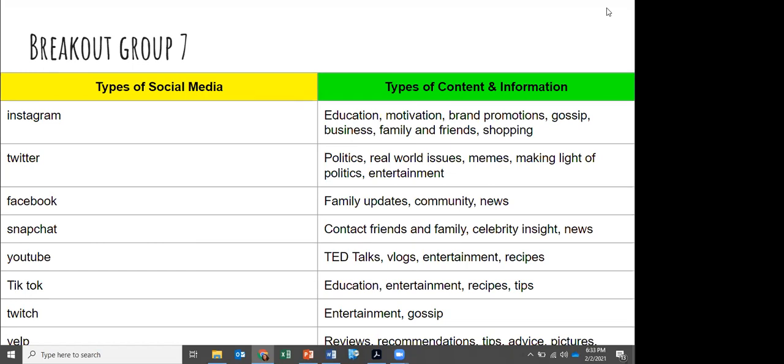Yelp, I use whenever I'm in a different city and I'm looking for a place to eat, a place to stay, or a place to go. I'll go to Yelp and it'll show me pictures, reviews, how many stars, how pricey it is. So it's pretty useful. TikTok is for entertainment and education, a bunch of stuff. So is YouTube, kind of the same thing. Instagram and Snapchat, you can do that as well.